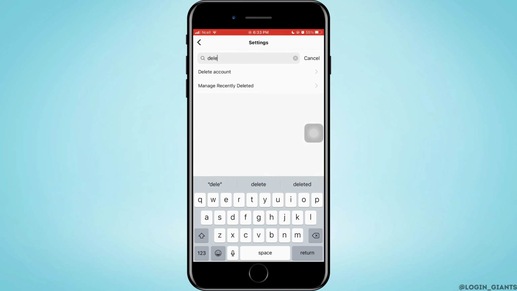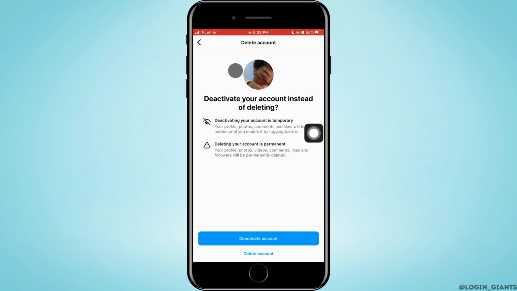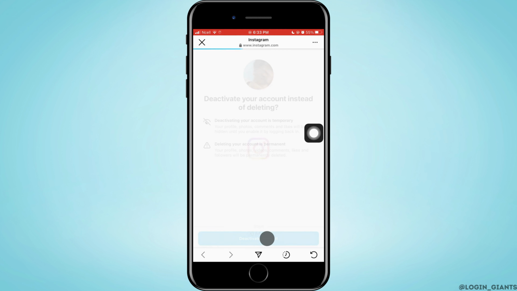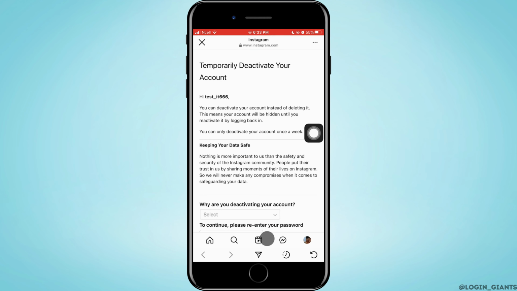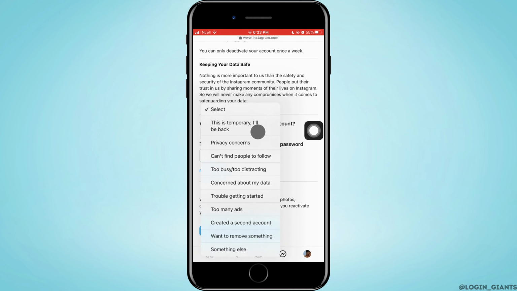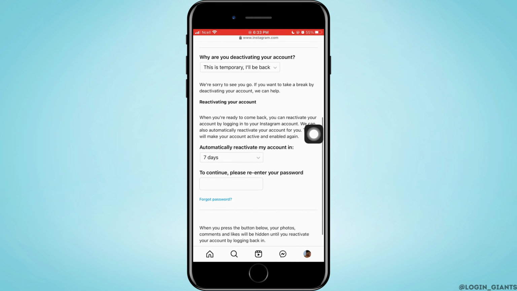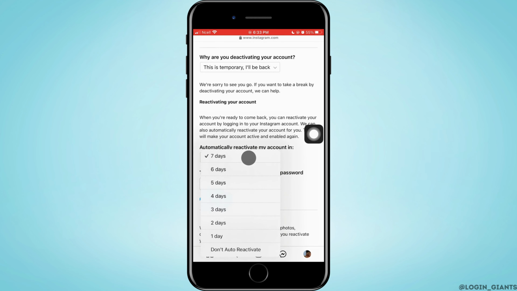Here you want to go to the search bar and search for delete account. Here tap on deactivate account to deactivate your Instagram account. Now a pop-up will appear by a different browser. Here you have to enter the reason for why you are deactivating your account. Select the reason. After that you want to scroll down and you want to tap on automatically reactivate my account.